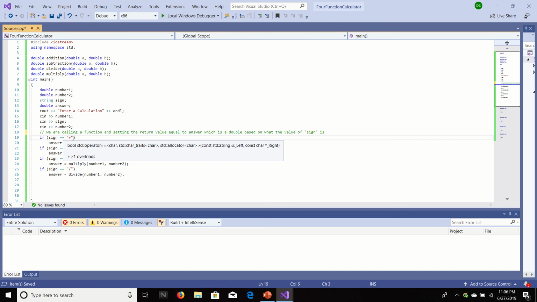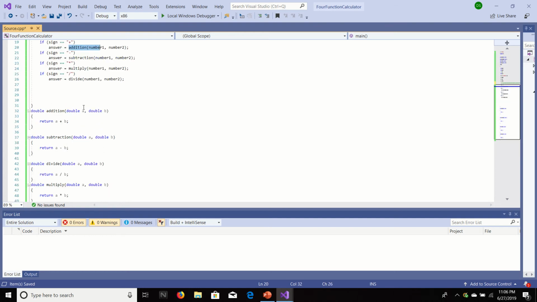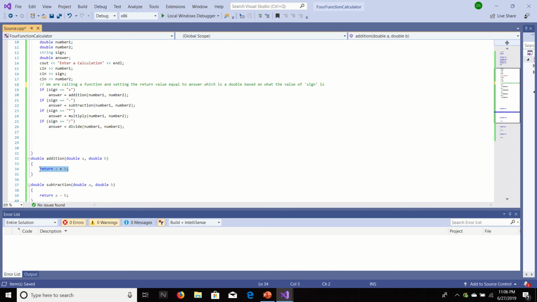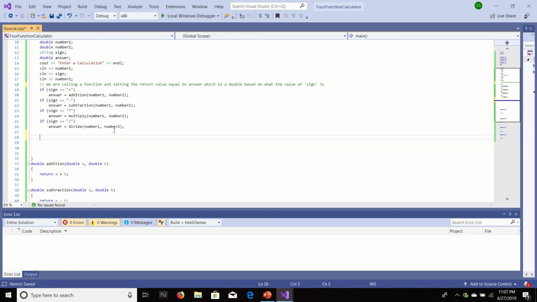So here, if the sign is equal to a plus sign, then we're going to store in answer the return value of the addition function, which is a plus b. If the sign is a negative sign, then we're going to take number 1 and number 2, plug them in as a and b, and return number 1 minus number 2. Same for multiplication, they're going to multiply, and for division they're going to divide. Okay, so now we're going to want to print the actual answer onto the screen. So all we really have to do is go here and print out our answer.